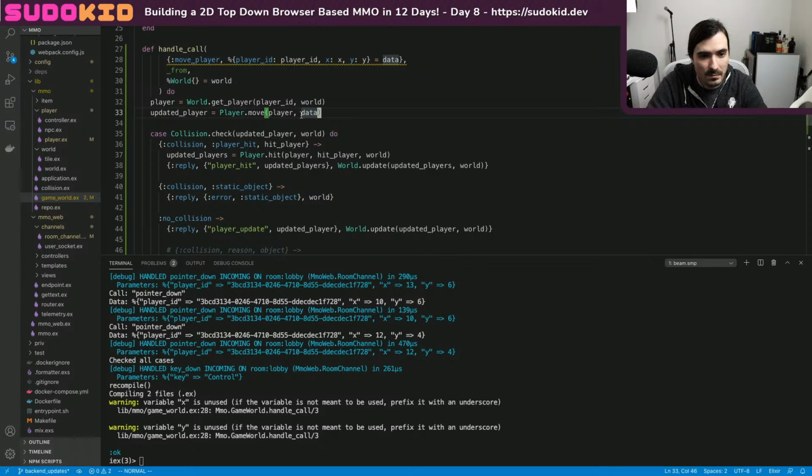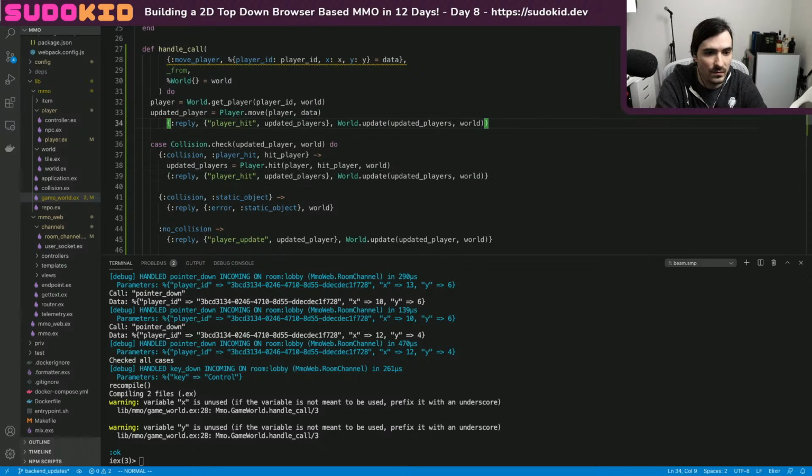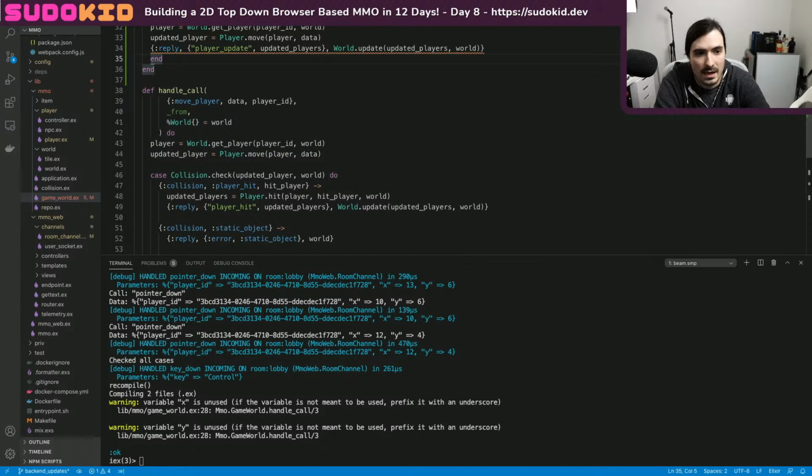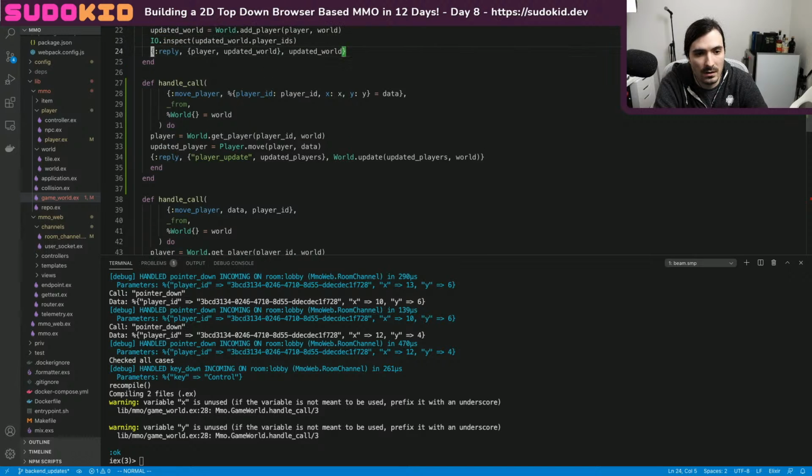Then once we've updated the player, let's just do a base update world and do a reply here. This will just be player update, big player, world. There we go. Beautiful. And then we're just going to remove all of this. This is just going to bypass all of our collision detection for now and allow the player to literally move to any square regardless of what's going on. Okay.